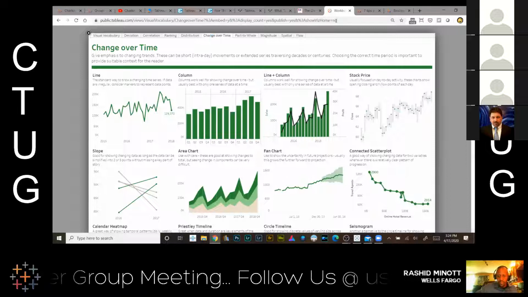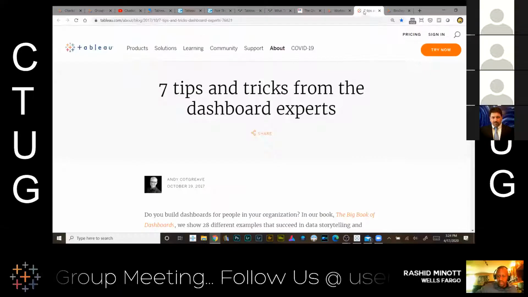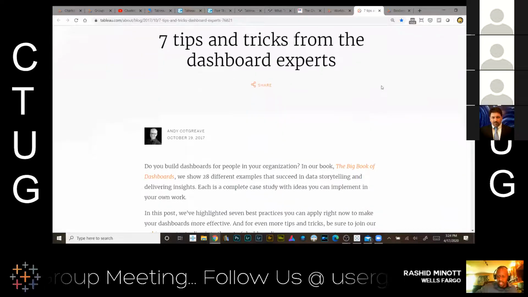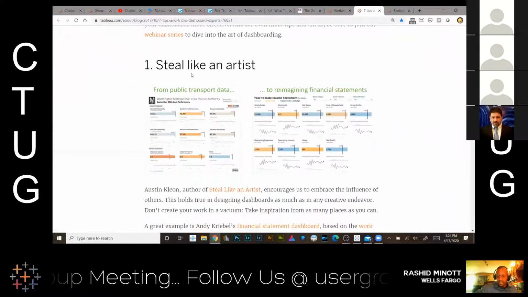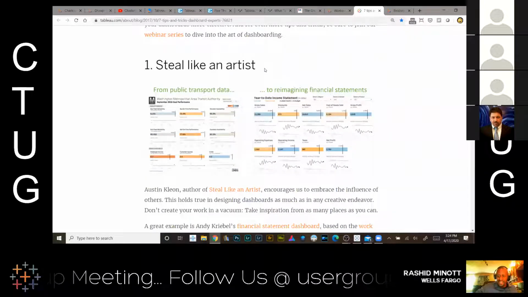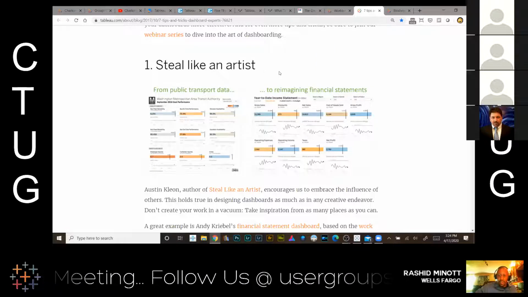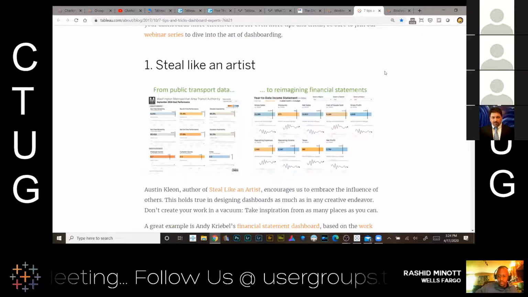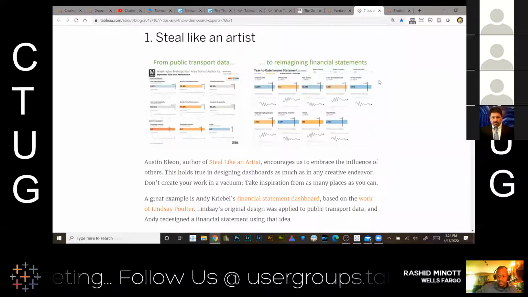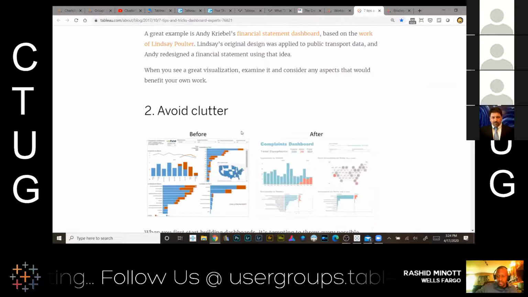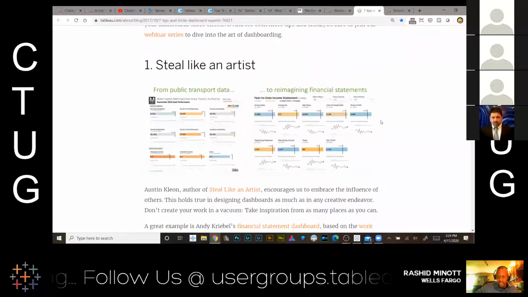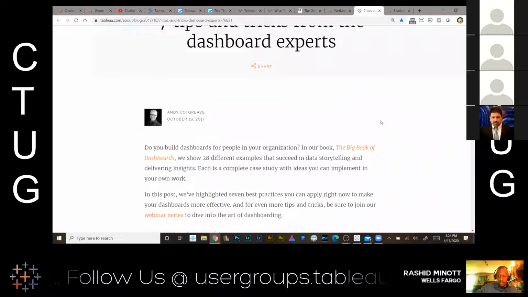And on that note, there's just one other one, and it's 7 tips and tricks from dashboard experts. These are kind of high level, steal like an artist. At the end of the day, there's nothing wrong with learning from what other people have done. Take what someone else has done and make it better. And avoid clutter. Use white space, things of that nature. These are really, really good tips. Use them all the time.